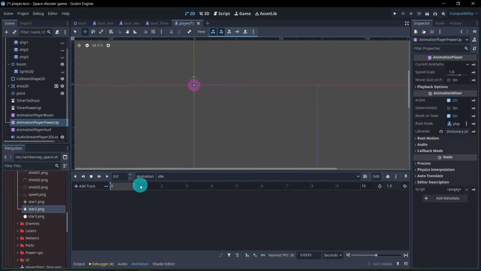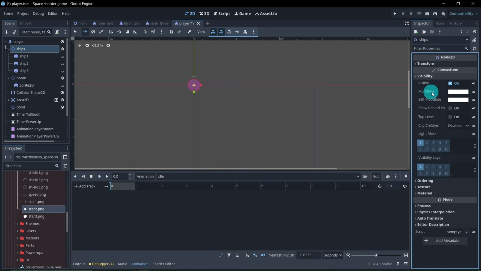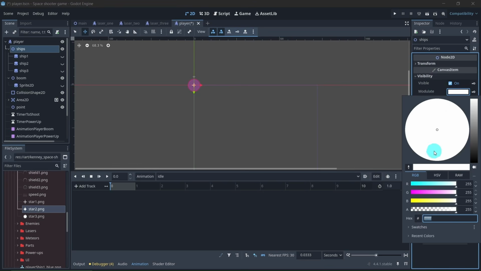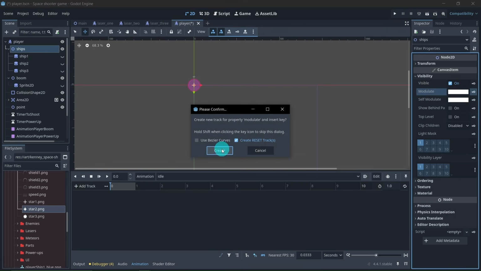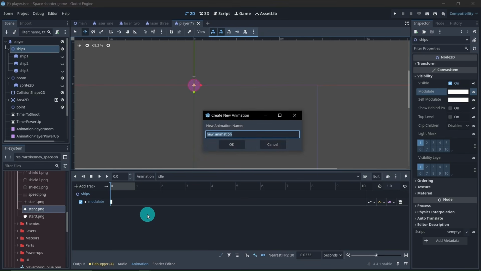And what we're going to do here, so they all flash, we're going to select the main ship's node. What we're going to do is go to visibility. For the modulate, we're going to simply save it as it is right there. Hit create. Now we're going to do new, and we're simply going to call this power.